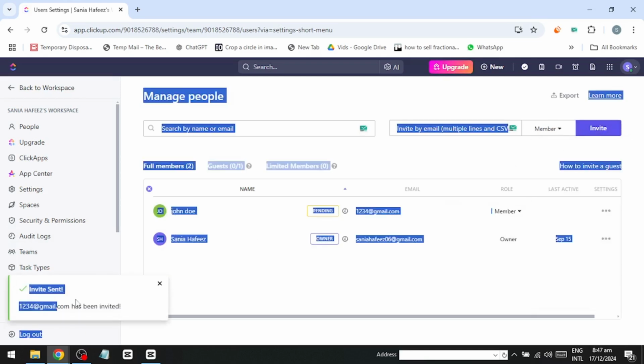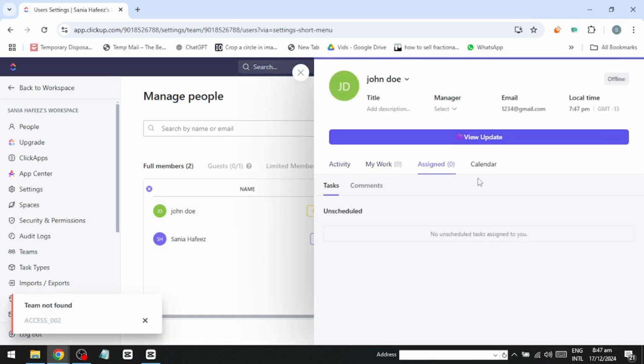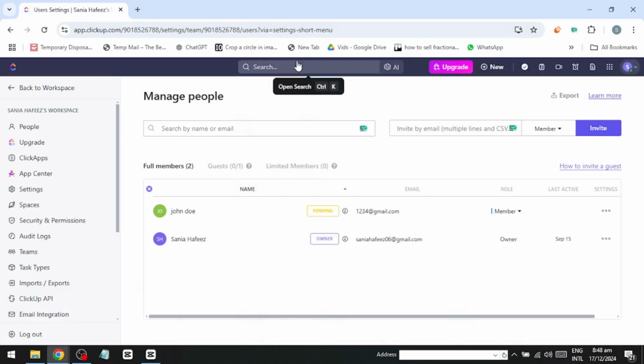By now, you should have a clear understanding of how to set up and use ClickUp. Now, let's move to the quick comparison with Monday.com. You can follow along using the link provided in the description below.